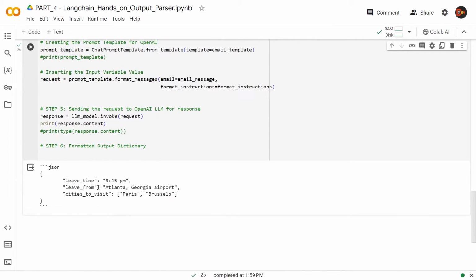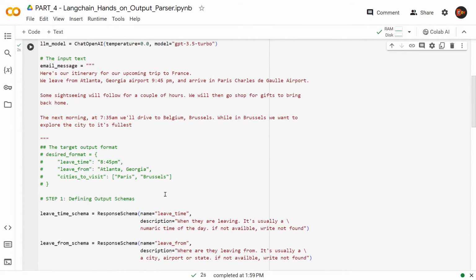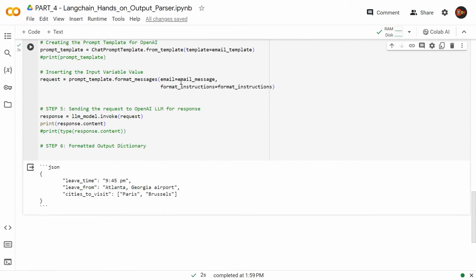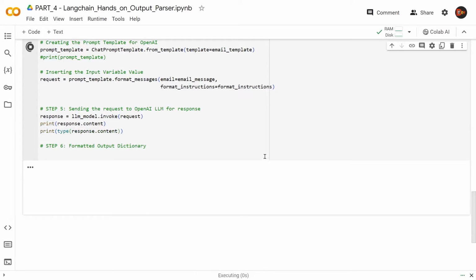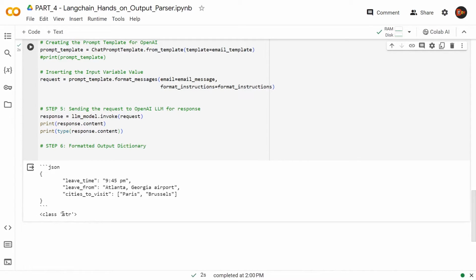Oh, look at that. It looks like JSON, and all the structure is there. And it collected 9:45, Atlanta, Georgia, and Paris, Brussels, everything from this email. The 9:45, and our example was 8:45, so it actually collected this info. But there is a problem. We're not done. If we check what type this is, let's run it again. See, this shows up as a string, but that's not what we are shooting for, because with a string, we cannot really parse and collect the data out. We need JSON or a Python dictionary, right?